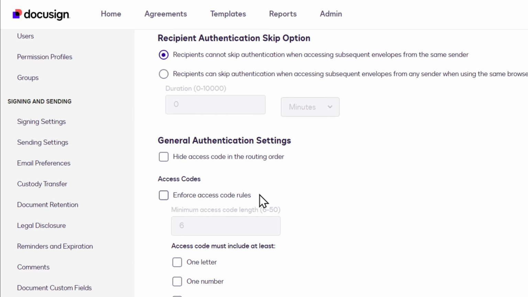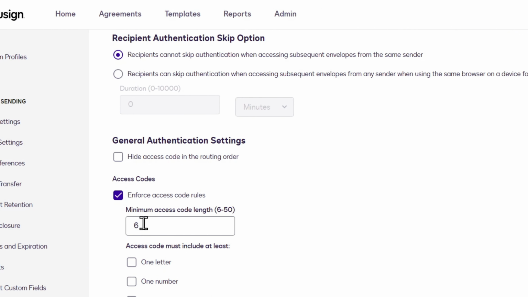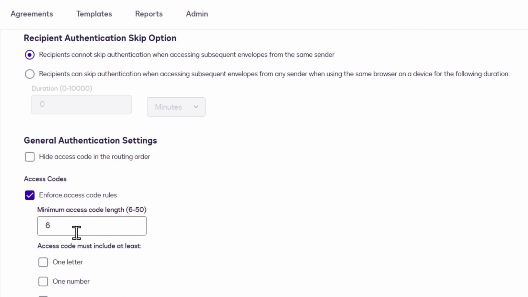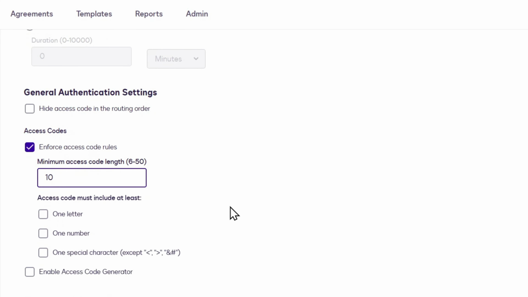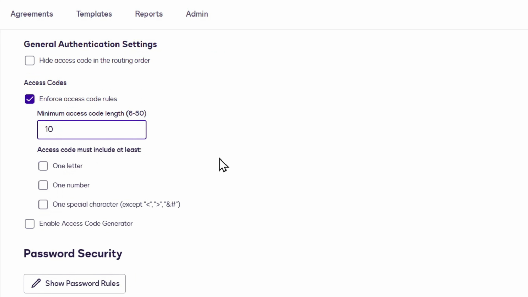and you can enforce the access code rule, and this is going to allow you to set up the code length that could be 6 to 50, so you can go ahead and set it. So here it's currently set to the minimum, so let's say I want to set that to about 10. I can change that, and you see how it actually works there.